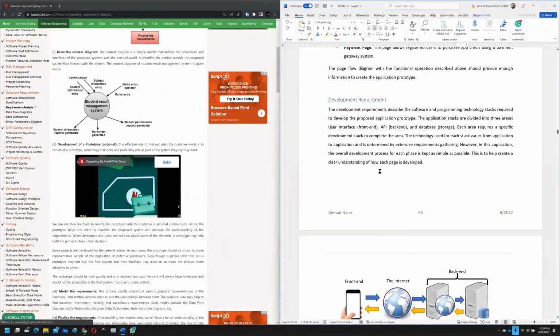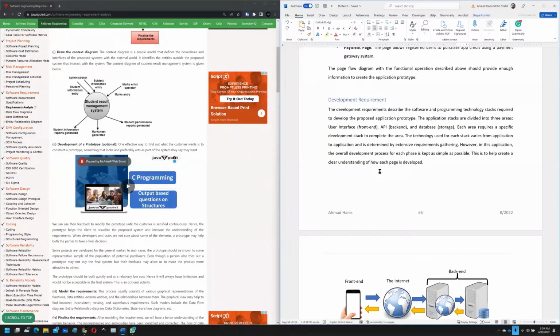And now it comes to the development requirement. All right, so the development requirement for this project, for this application, is as follows. Since we're going to develop the front end or the user interface, and the back end, which is the API, we're going to use REST API, RESTful API. Sometimes they call it REST, sometimes they call it RESTful. And then the database itself. So here we have a MySQL database.